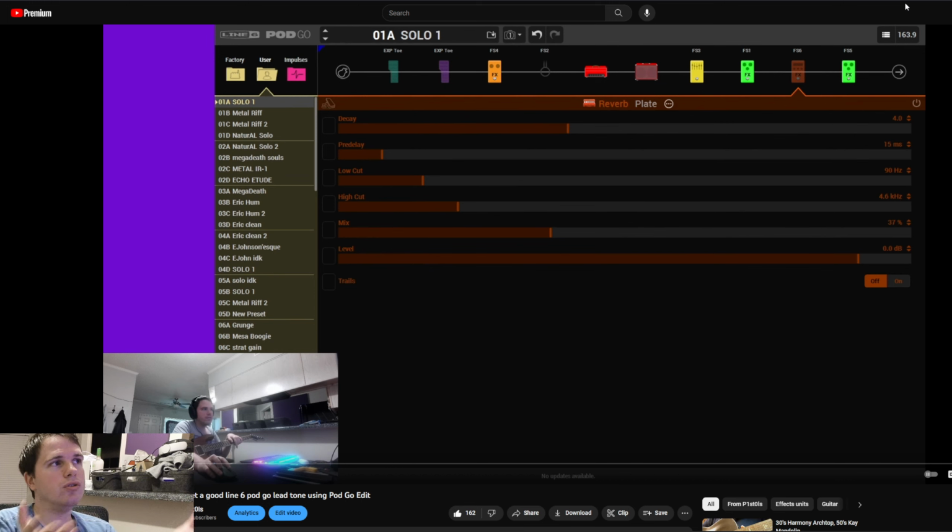This is all you can do in the Pod Go. And that's a whole lot of stuff. That is a ton of effects. And it sounds phenomenal, but it's not for me. There's not enough here to keep me in the Pod Go ecosystem. So I'm upgrading to the LT.